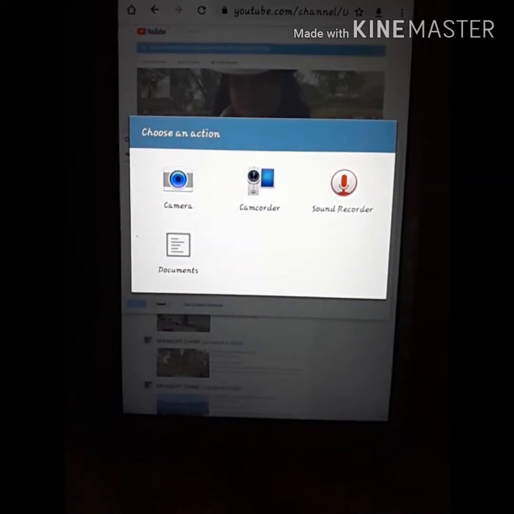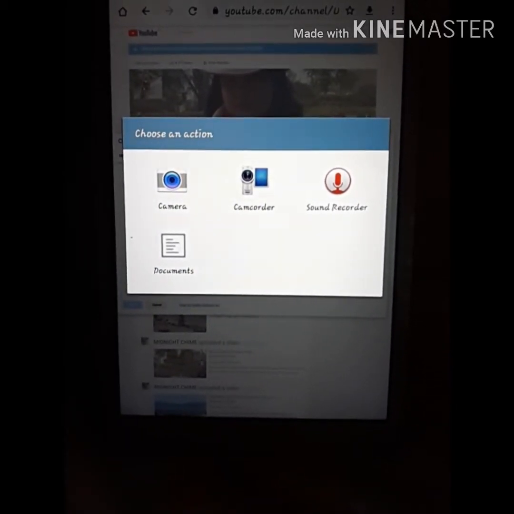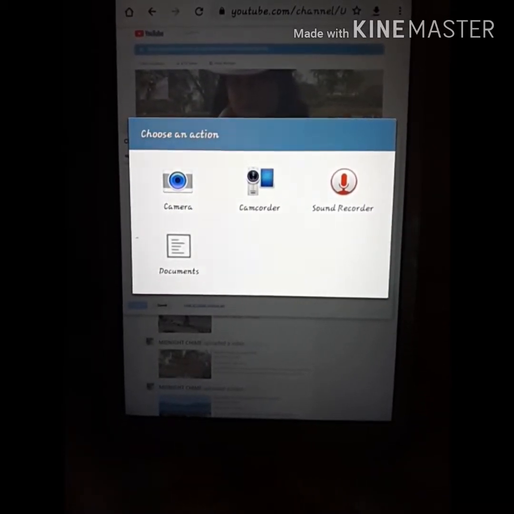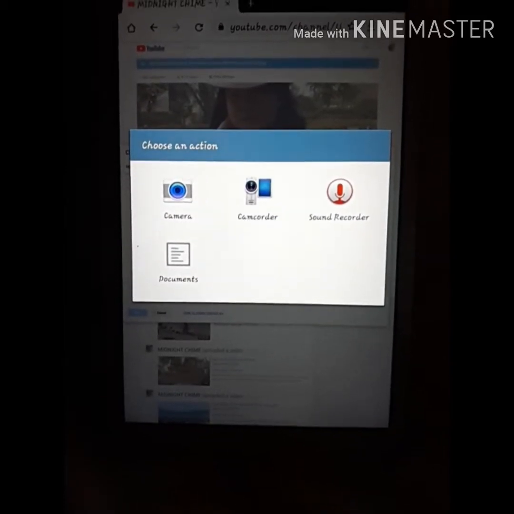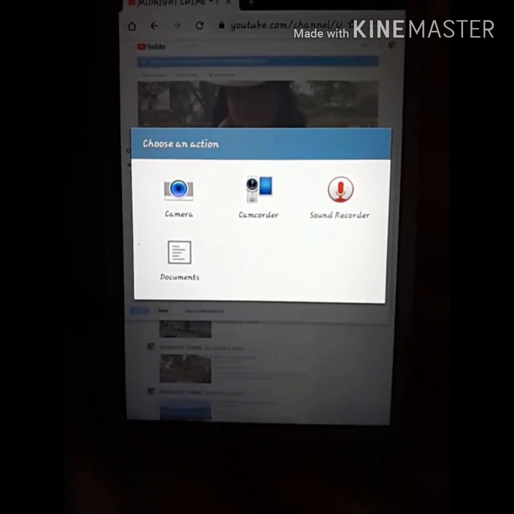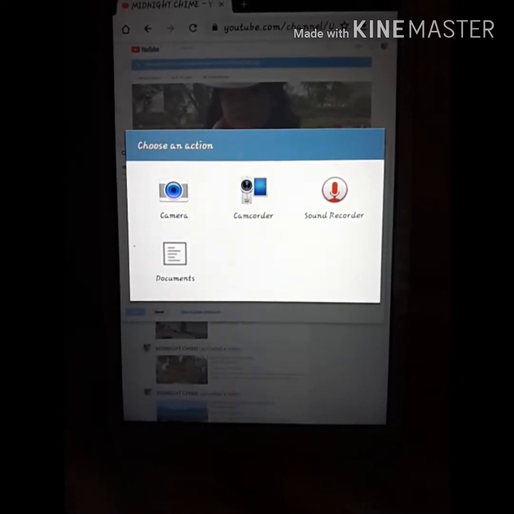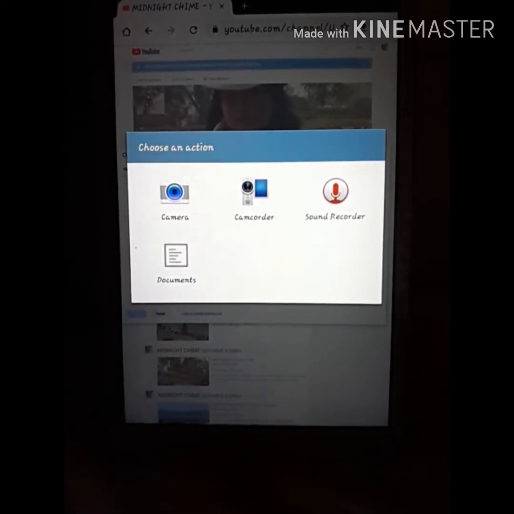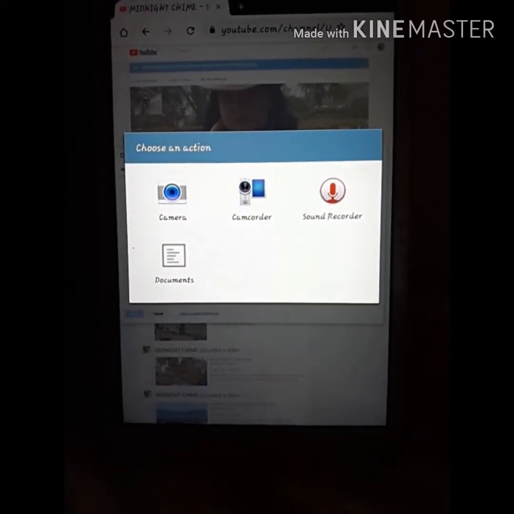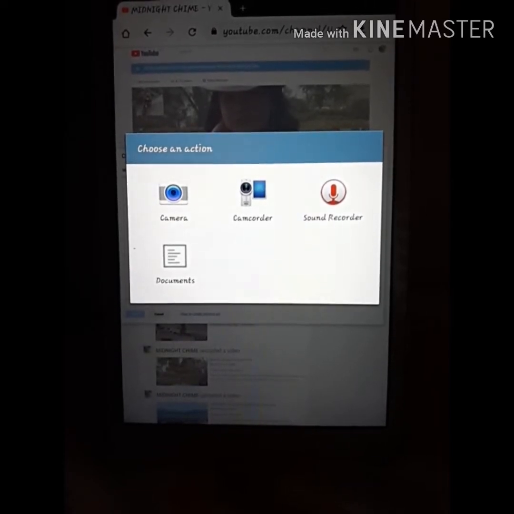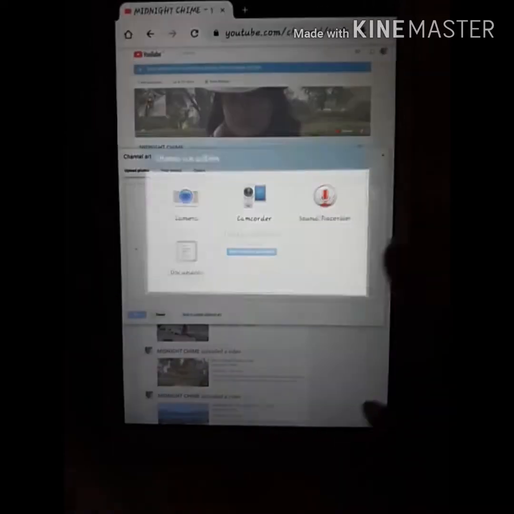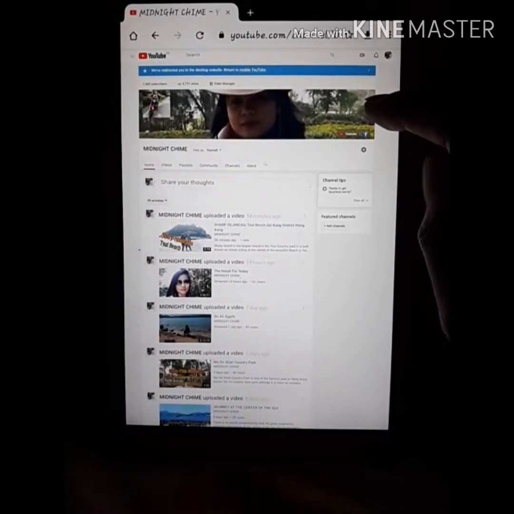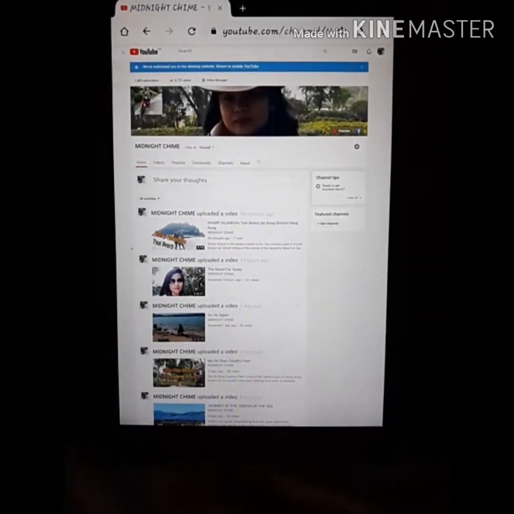So now you click that one, and it gives you the option if you want to take the photo on the spot. You can use your camcorder or your camera. And if you want to take a photo from your gallery, just click the documents, and you can choose the photo that you want to put as your channel art, and then just click finish or done. Once you choose, it would upload, and then it would appear like this one. This is my channel art.